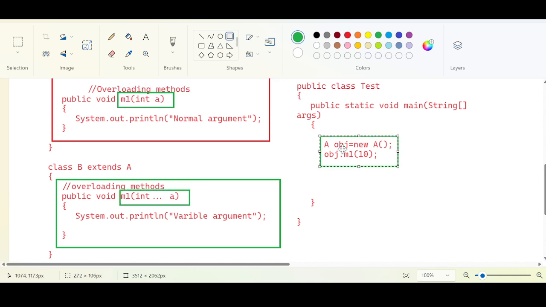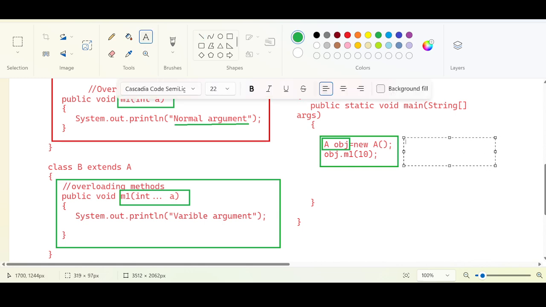First object creation: A obj = new A. You are passing 10. For the overloading methods, this part will be considered. For overloading, the left-hand side part will be considered. So the normal argument will be displayed in the console.